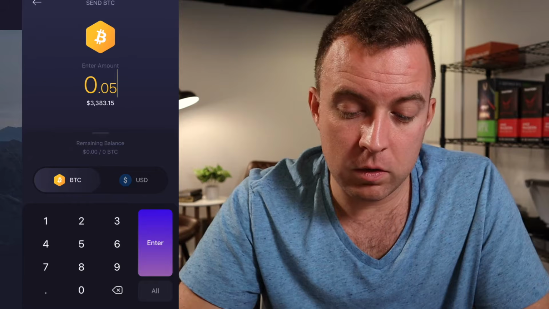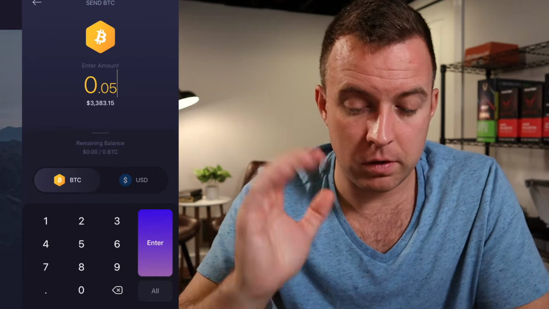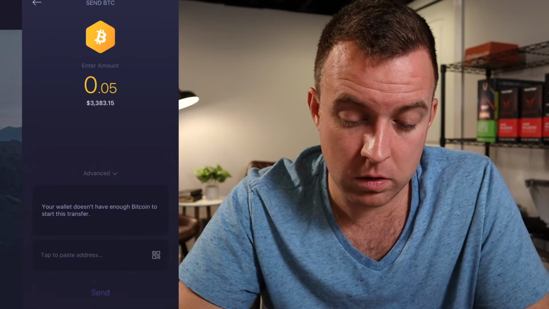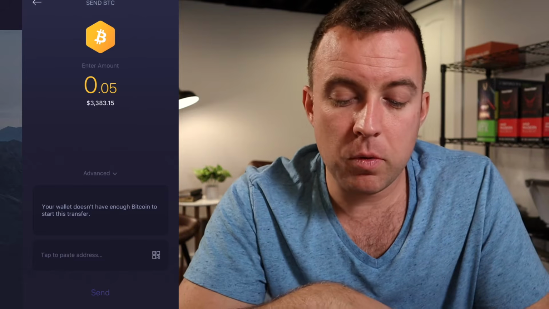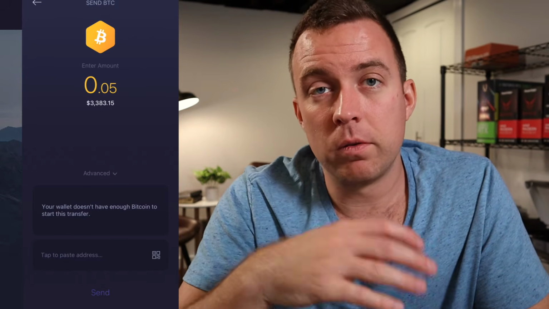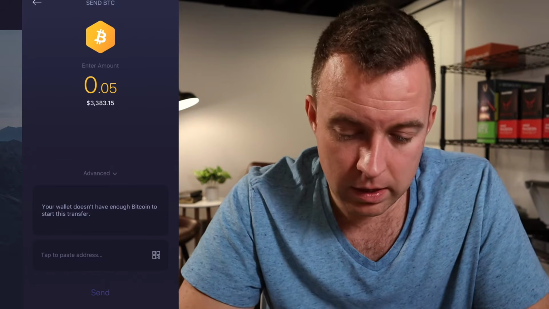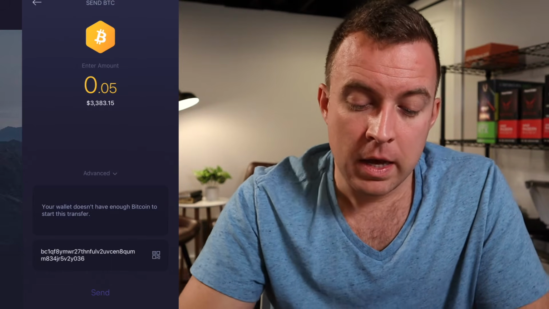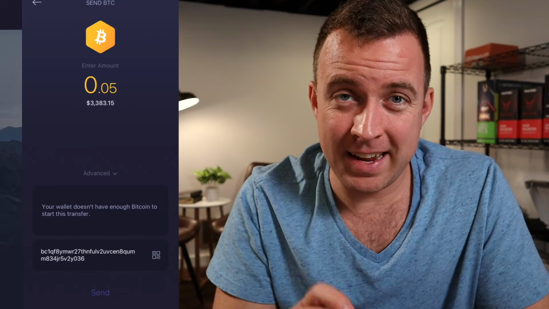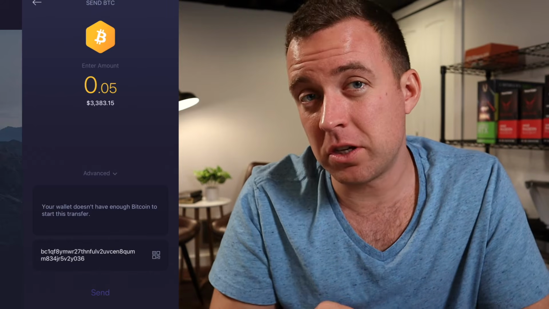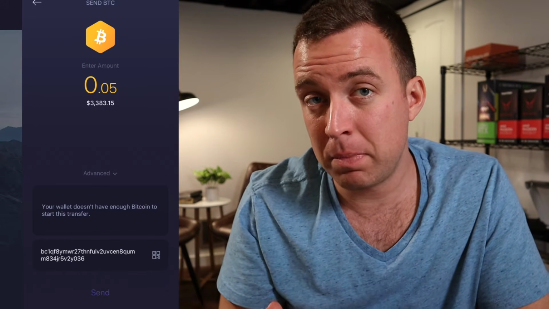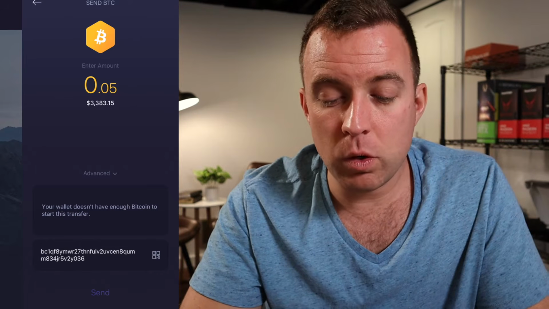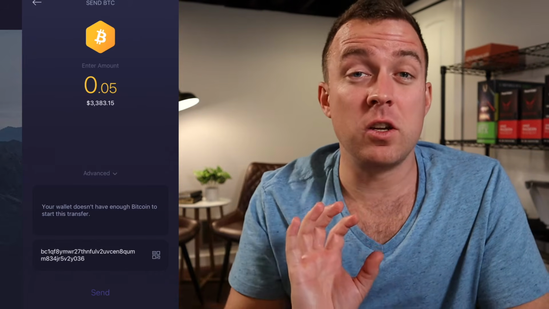Okay, cool. So then, of course, it says the remaining balance. I have 0, so obviously I don't have anything. I can do enter. Great. It's telling me right now that my wallet does not have enough Bitcoin, obviously, because I don't have anything there. But then tap to paste address. Well, I just tapped on it, and it pasted the address I just copied, that receiving Bitcoin address. But this is where you would put in an address for where you're sending your Bitcoin to.